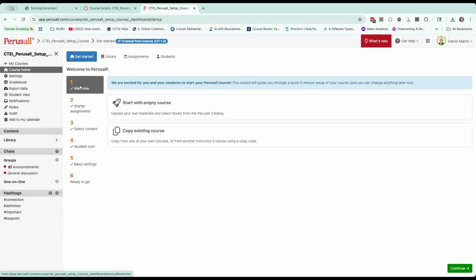Step one, you'll come here and you'll have two options: start with an empty course or copy an existing course. Starting with an empty course is essentially what we have now. And if you go to copy an existing course, you'll be prompted to locate previous Perusall courses that you've used, and you can copy those settings and content into this particular course. So it really saves you a lot of time if you've already put the effort in previously to set up a similar or maybe the very same course in previous terms.